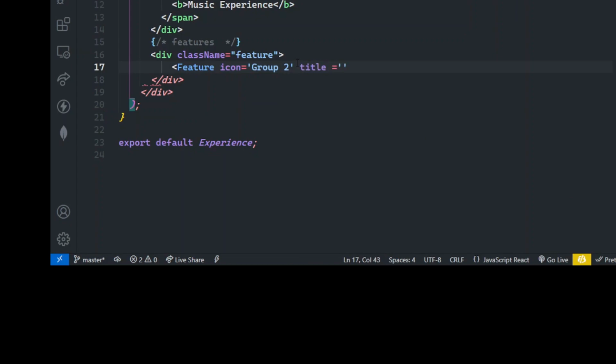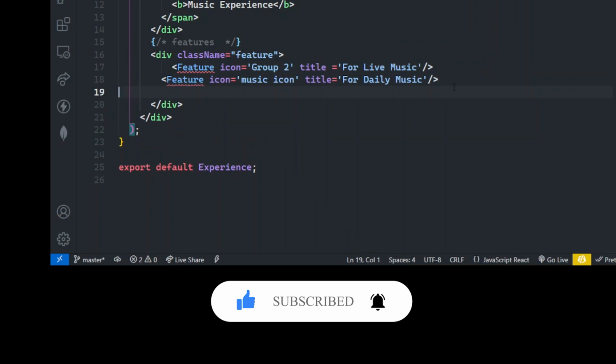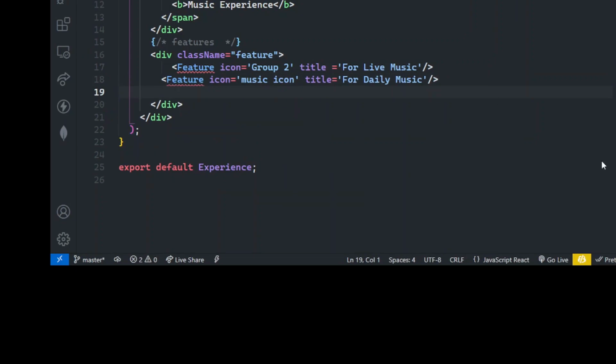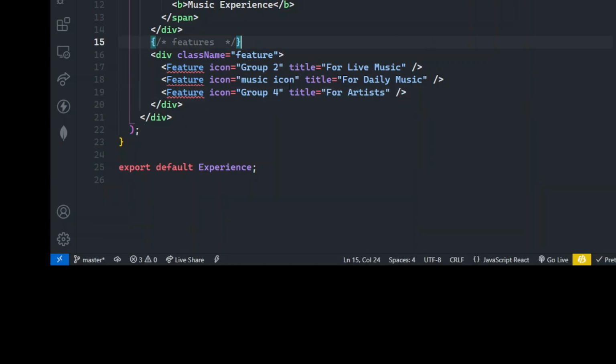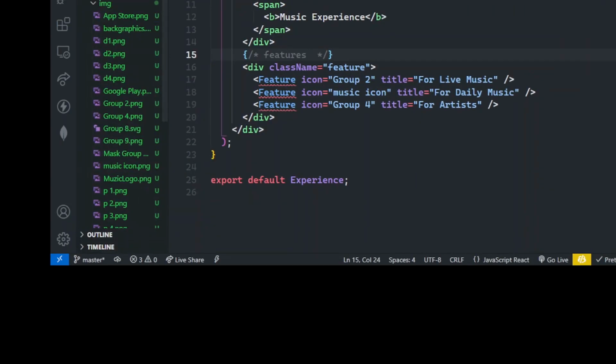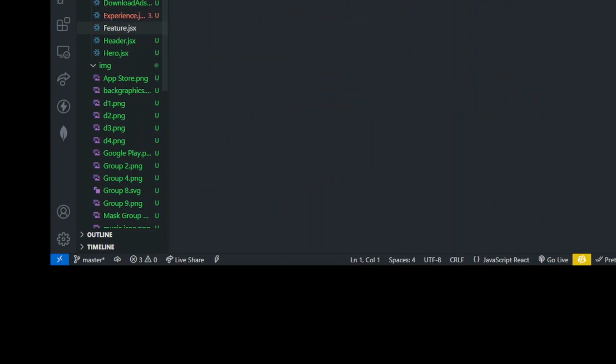So the first feature will be for live music, like this. Okay, let's close. Similarly I will have another feature like this, and the third one and the last one like this. Let's format this. Now I have to make a file for the feature. So inside the same components I am making feature.jsx rfce, like this. Let's remove this.